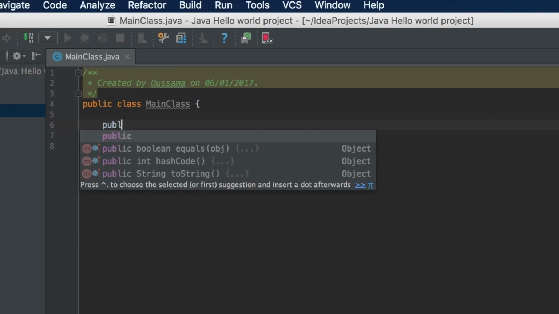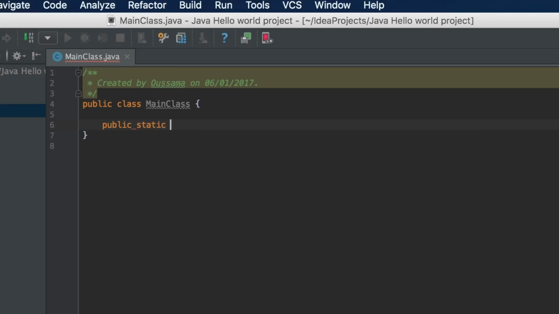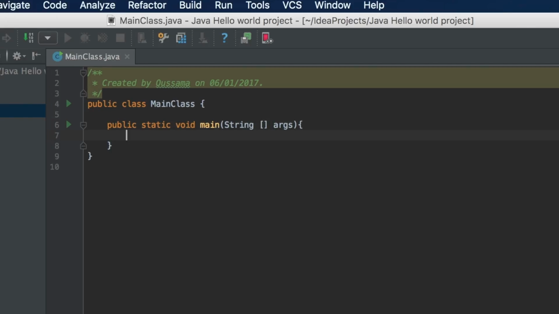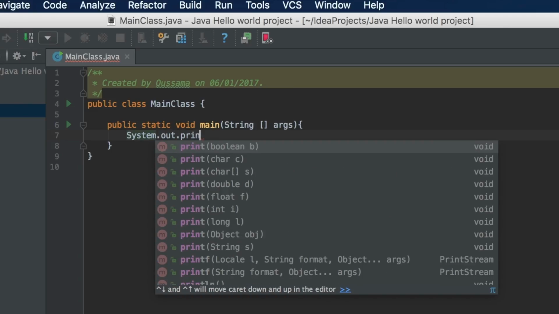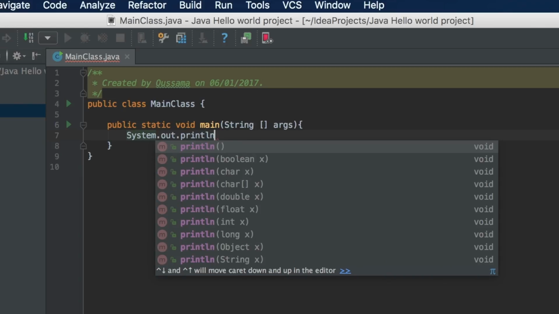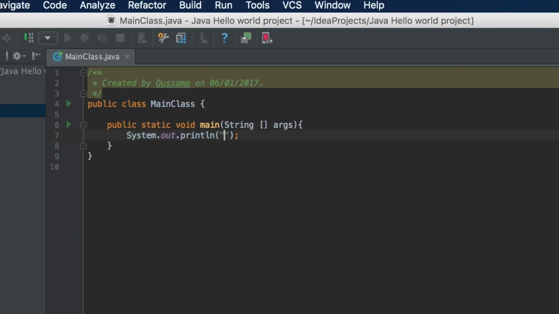Okay, now we will write public static void main between parentheses String and two brackets and args, and then open curly braces, write down System dot out dot println, which stands for print line, and then inside the parentheses write down hello world between quotation marks.